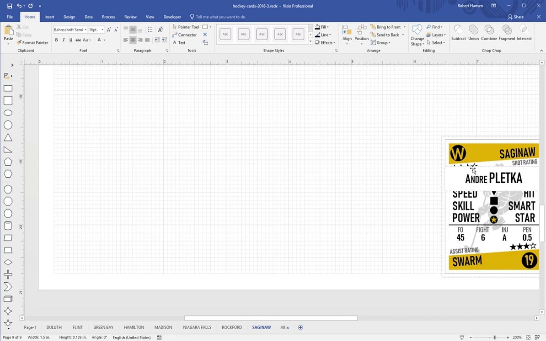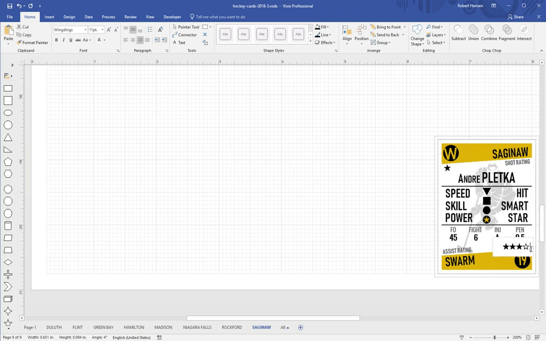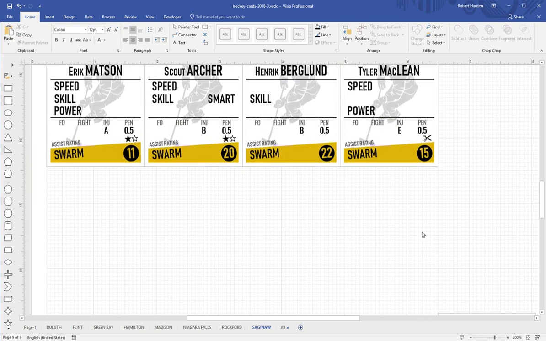Andre has one shot star, which is pretty cool. Has no assist stars whatsoever. And his only ability is power. So he only has one ability. Has no face-off, no fight, a D injury rating, 0.5 penalty, and Andre is done.